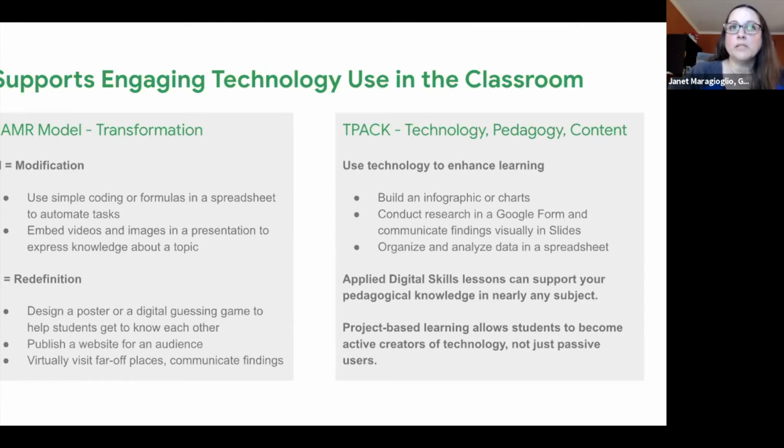In these ways, students go beyond just being passive users of technology, like playing a game or watching a video on your phone, and instead they create something that supports their learning and hopefully keeps them engaged too.